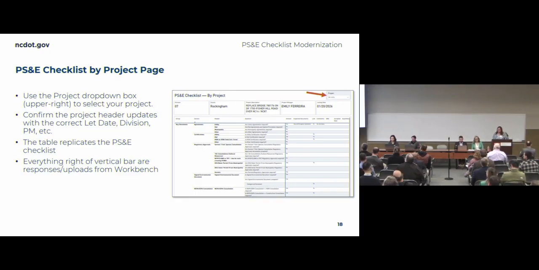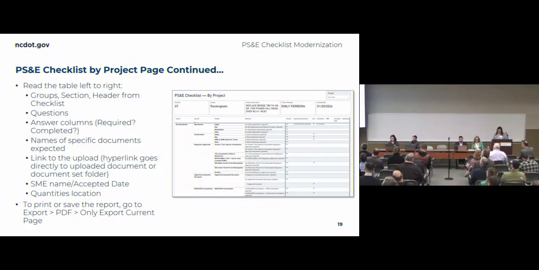The table replicates what the PS&E checklist did by section, by header, by question, and everything to the right of that center bar are the responses or the uploads you put in Workbench. So the left is replicating the PS&E checklist hard copy. The right is the responses you put in. Reading the table from left to right, you have the group, sections, and header. All of those come straight from the PS&E checklist. So if you're accustomed to using that, you'll find each one of those in here.